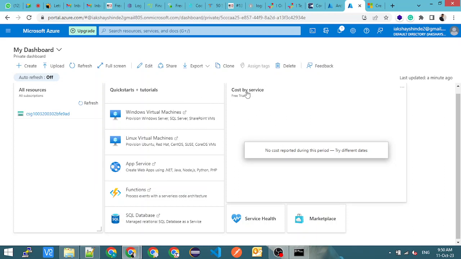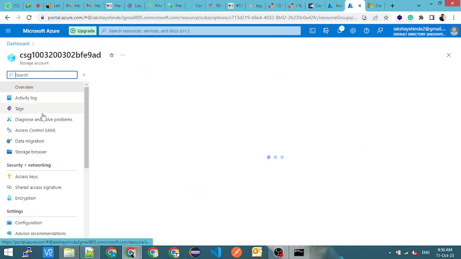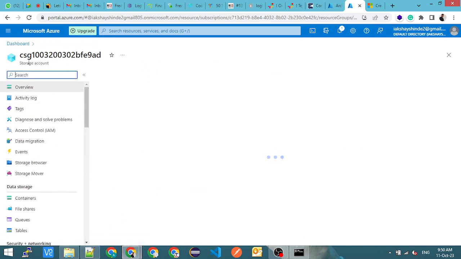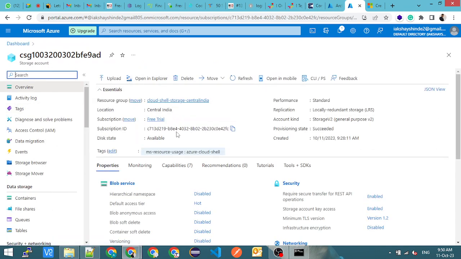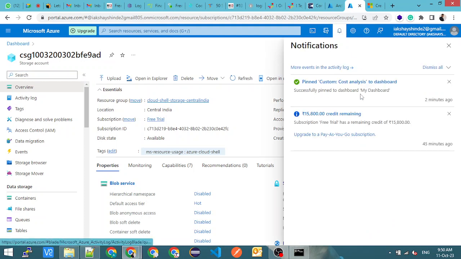ठीक है, कॉस्ट बाय सर्विस, दिस इज व्हाट आई वाज टॉकिंग अबाउट, जो मैंने पिन किया है अभी. So which service is costing what, और ये वाला कुछ अलग था, so this was a different one. I'm not sure what exactly it is. It is a storage. Okay, it is a storage account that we created recently for what? For storing our cloud shell. Okay, so cloud shell storage Central India. This has been created automatically when I selected yes to the last thing. Okay, I got a notification as well. क्या किया?